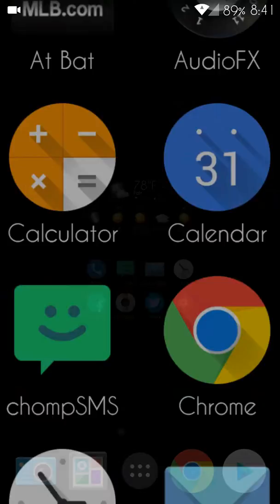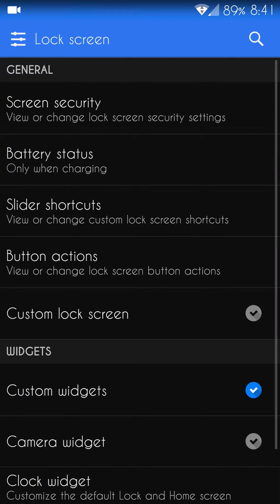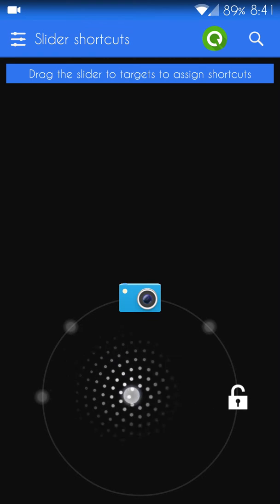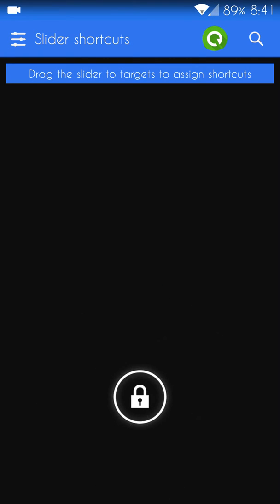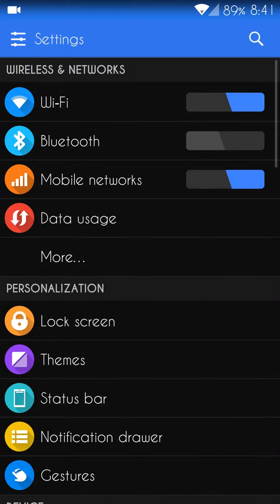But to change that, you go to settings, into your lock screen, and here's your slider shortcuts. And so you can change and you can add and delete and make these shortcuts from your lock screen.